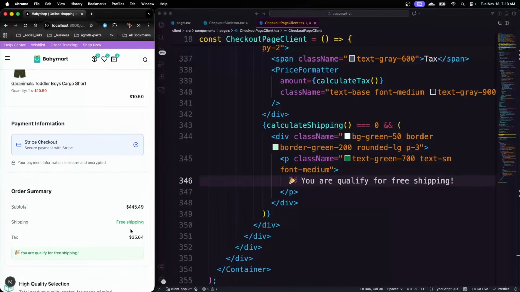As you can see, it's because the amount is more than 100 or 200 or 1000, whatever ratio you are adding for your project. It will work in a similar way, so make it done in a proper ratio. So now this order is qualified for free shipping.